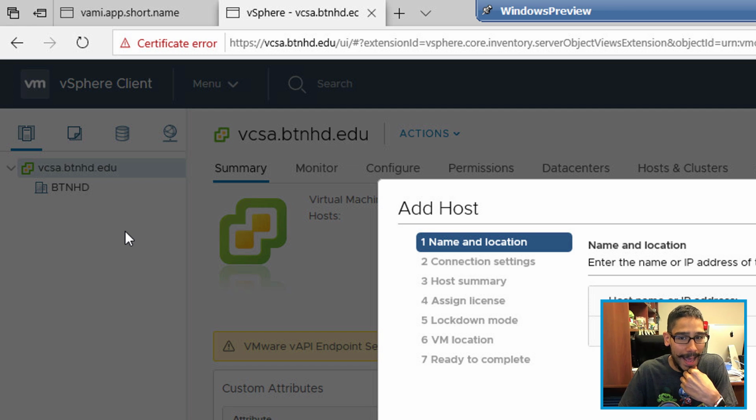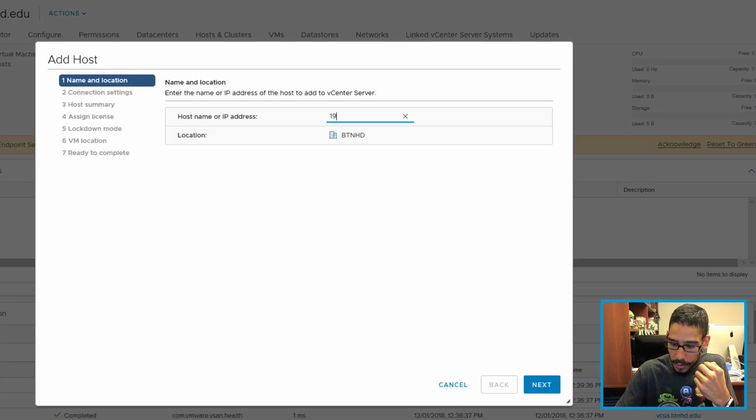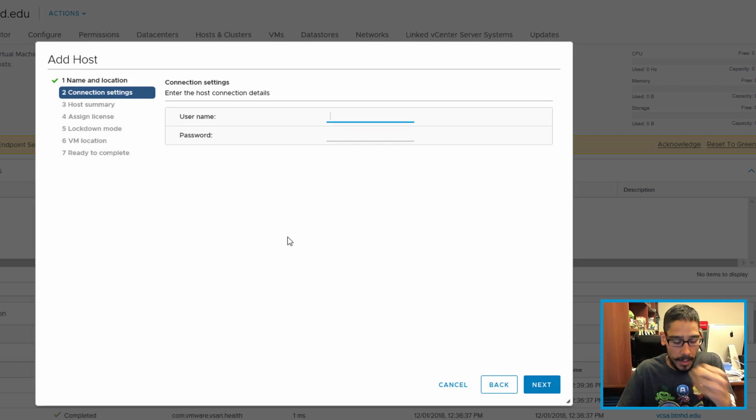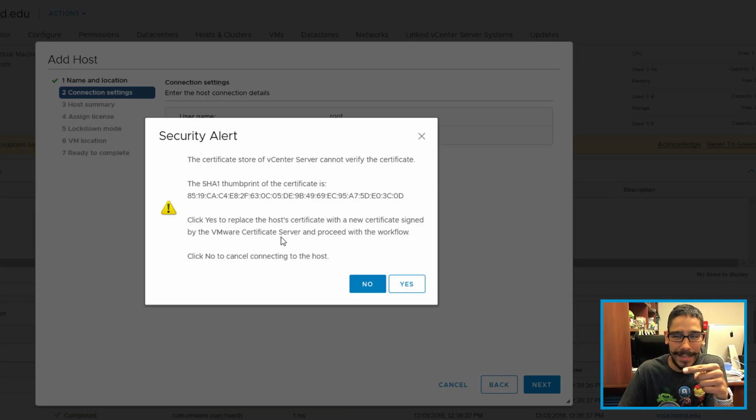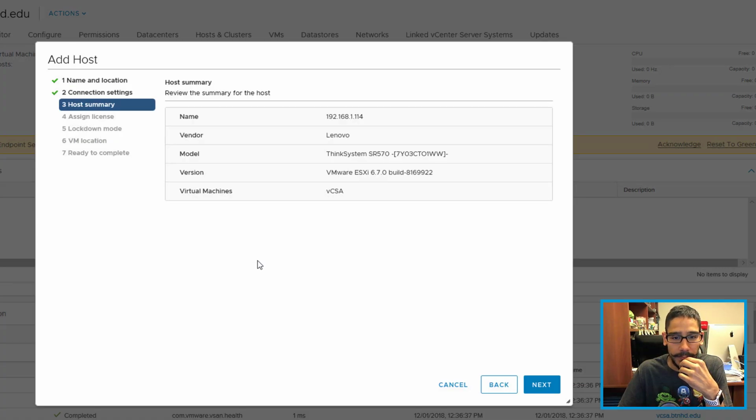Now the host that we're going to add is our 192.168.1.14. That is our vSphere that we created during the live stream, which is the SR570. We're going to click next on that. We need to give it the username to authorize it. So we're technically doing a nested virtual environment. Click yes on that. Look at that. Boom. Click next.